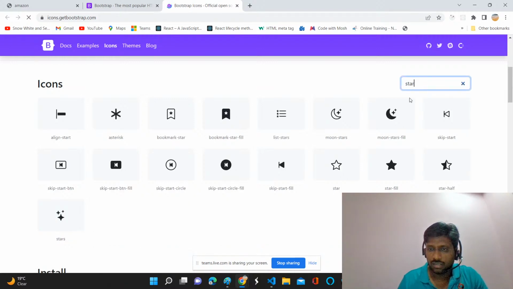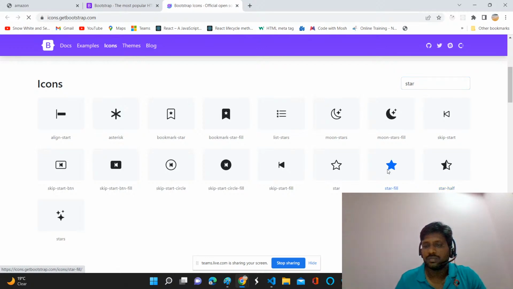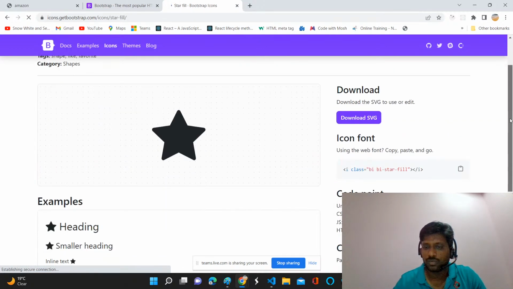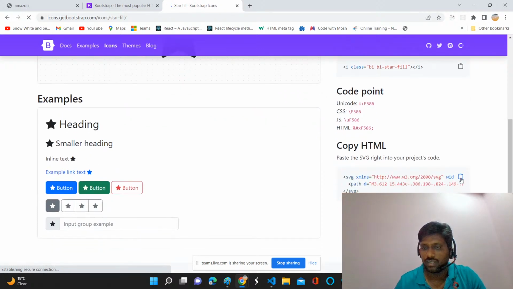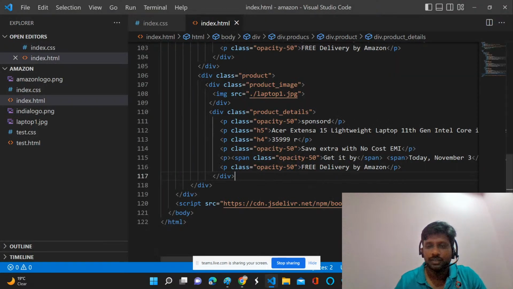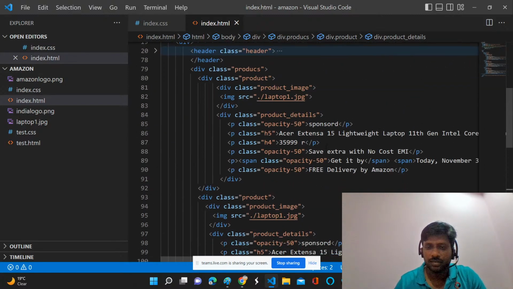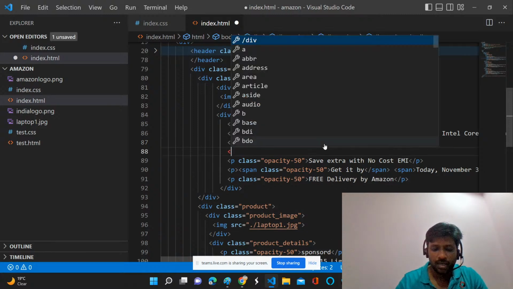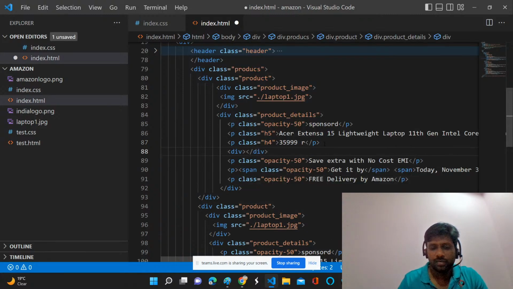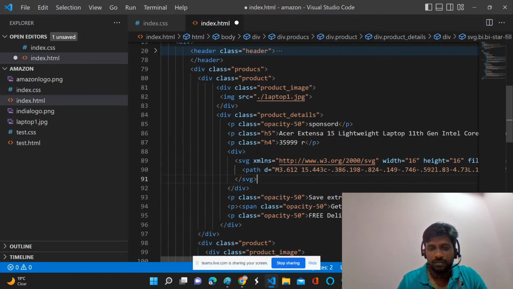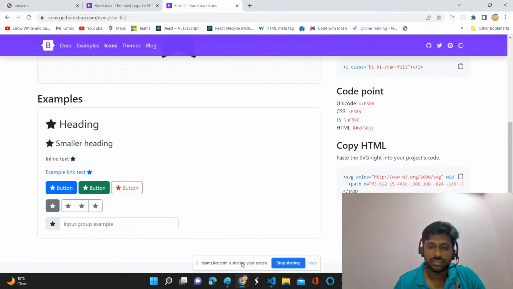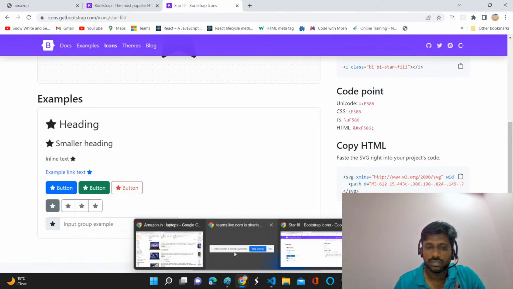Star. So this star fill, okay, half fill. Definitely there is some property. There is half filled or fill. So go with product. Just add a small div and add that SVG icon. Of course, that div should be flex box.